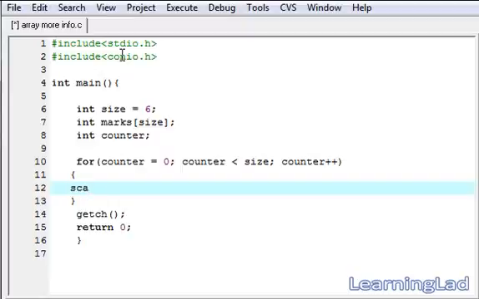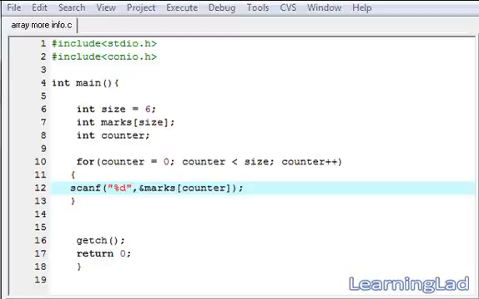For that purpose we're gonna use the scanf function. Since we're receiving an integer value, it's gonna be %d. Then here we're gonna use the ampersand. The array name is gonna be marks. Then we're gonna specify the position. It's gonna be counter. So this counter value will move from 0 to 5. So we are storing the values in marks[0], marks[1], marks[2], and up to marks[5]. Now we have the values inputted by the user in this marks array.